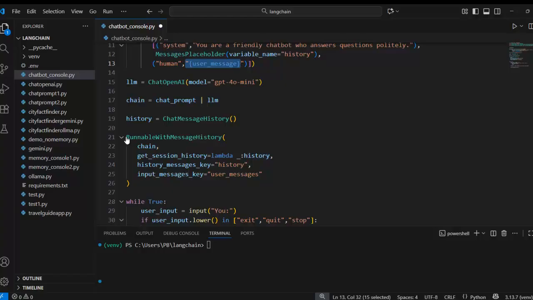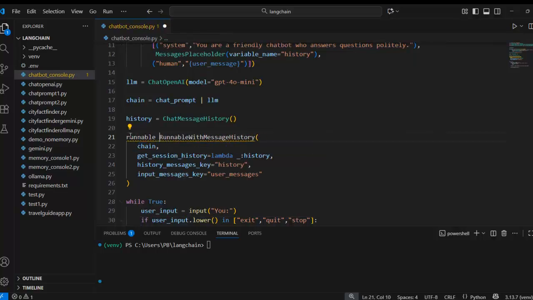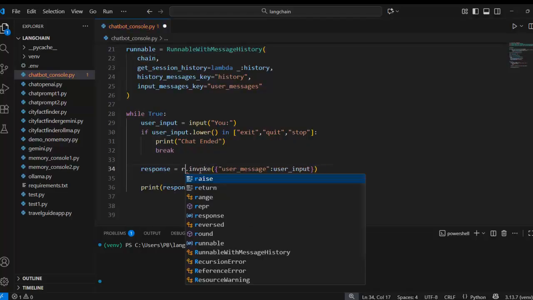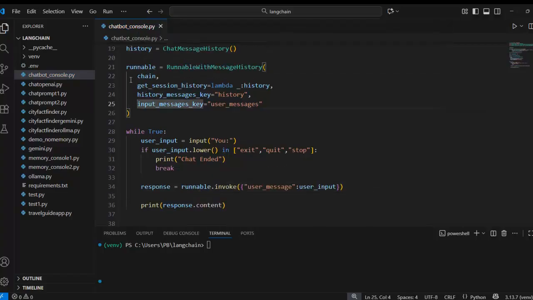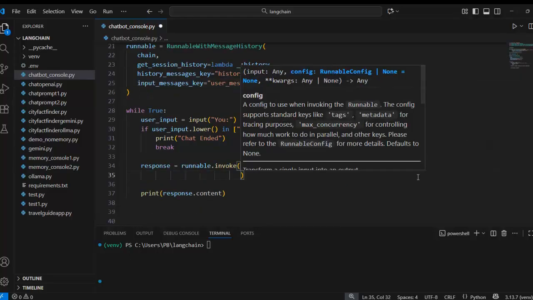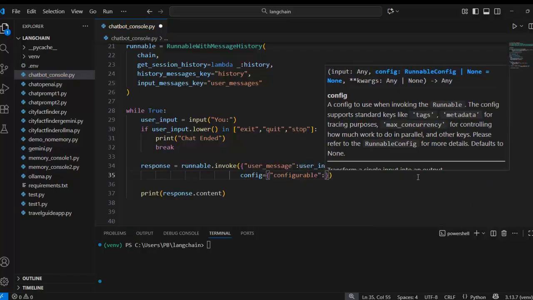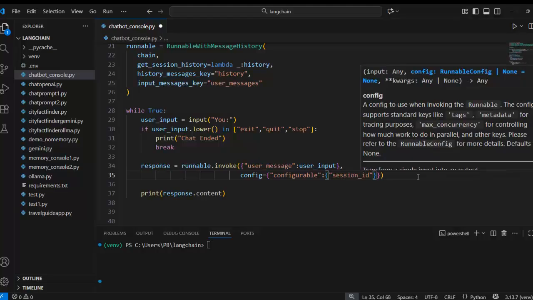Now done. Let's assign it to one variable. Runnable is equal to this statement. Let's save this. Now our final step. In place of invoking this chain, now we have to invoke our wrapper class, this runnable, right? And also here we require this parameter configurable, and here we have to pass session ID. Let's give demo. You can give any other name as well.